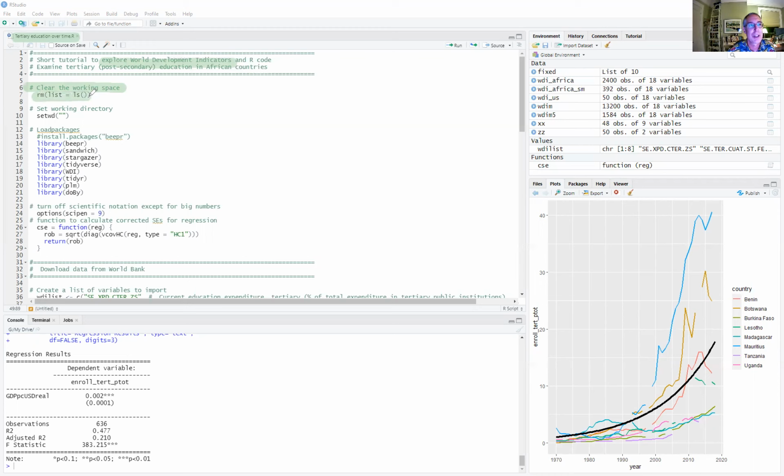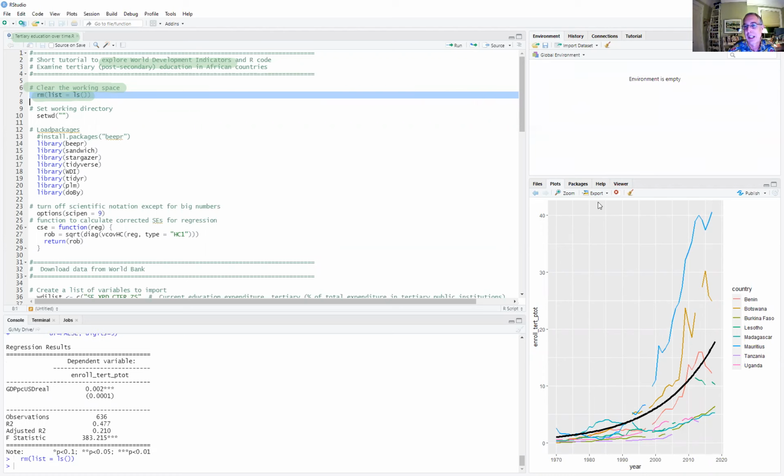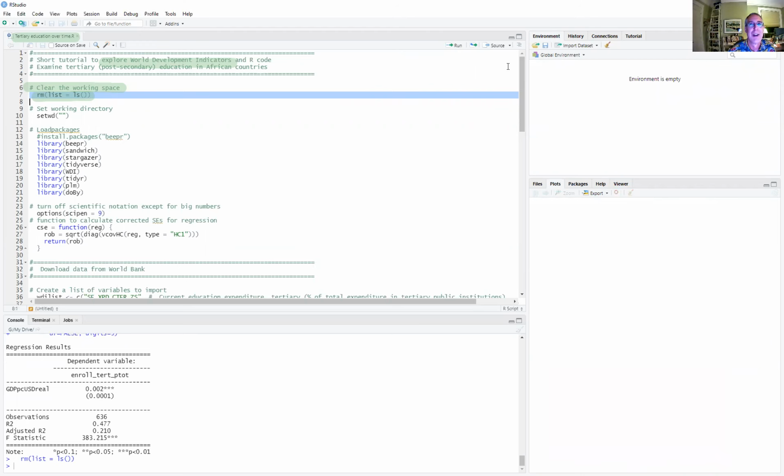First thing that we're going to do in this script is remove everything that's in our environment. So I'm actually going to run that right now because you'll see how everything that's over here in the environment window will clear away when I run it. And there we go. And I'm also going to clear out this graph here so that it's not in the way. And then we'll come back to annotating the script now.